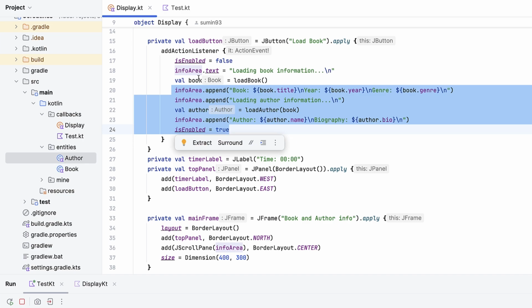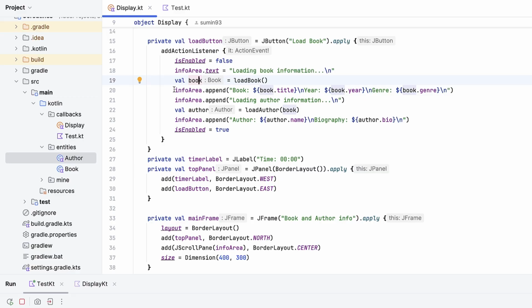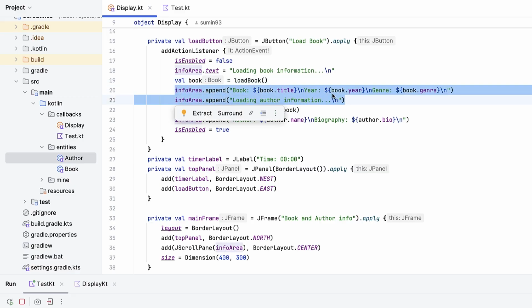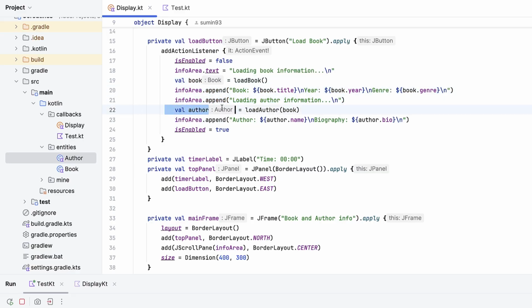Then the book is loaded. We set the text in the text field. It doesn't have time to render before we start loading the author. And again the thread is stopped.